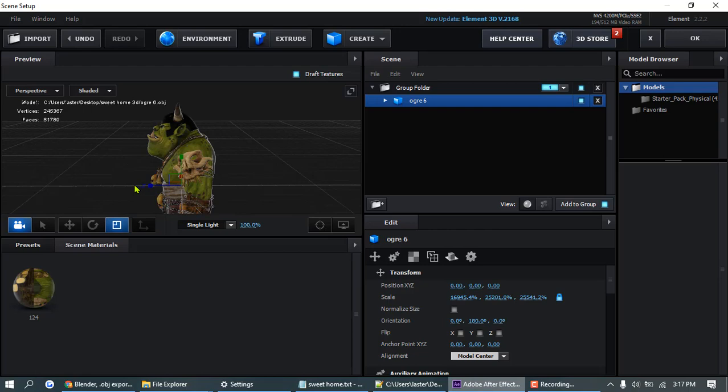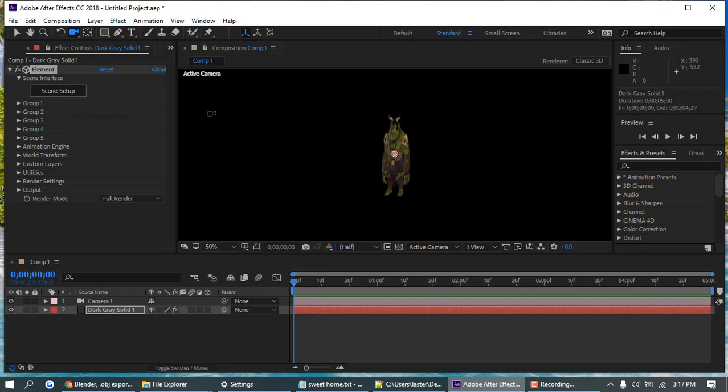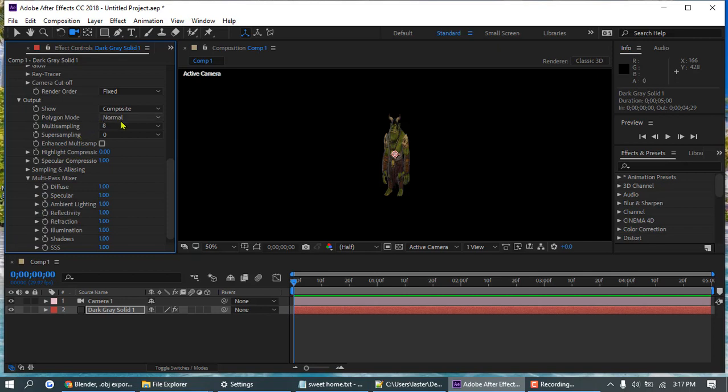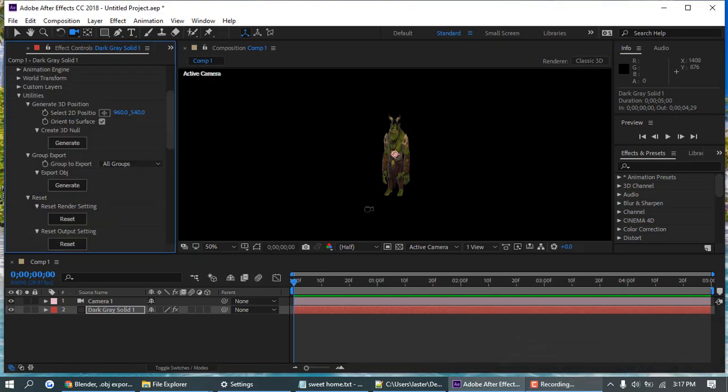Okay, so right, now this will save, and if you want to export from Element 3D, obviously you need to add a camera, and this is on a layer and all that stuff. If you want to export, you need to go into output, I think it is, or render settings here. Maybe output. Okay, let me find this real quickly. Yeah, hold on. Okay, here it is under utilities. You export as an OBJ. Right, so you export as an OBJ.